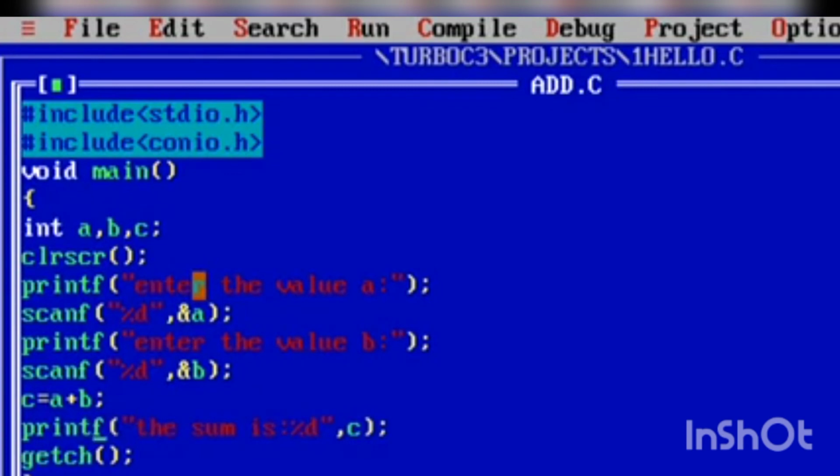Try to save the program. Again you need to compile the program. First save the program, compile the program, and check that there are no errors. If there are no errors, run the program. You can directly click with the mouse and press enter, otherwise go for Control F9. After Control F9, it shows there are no errors.